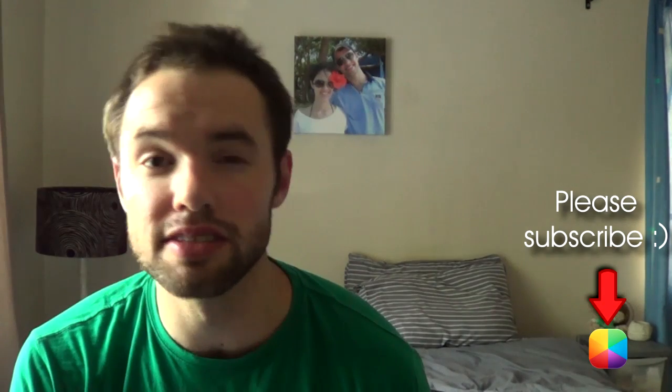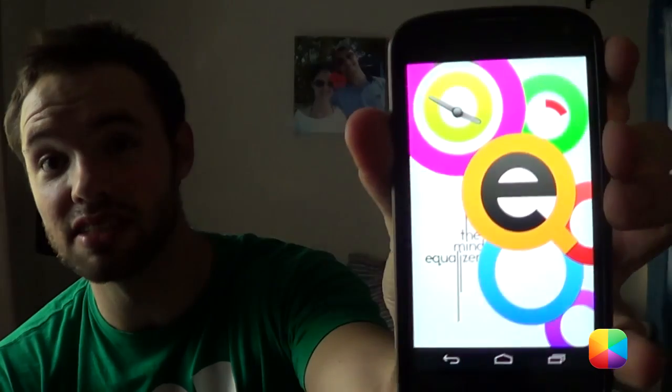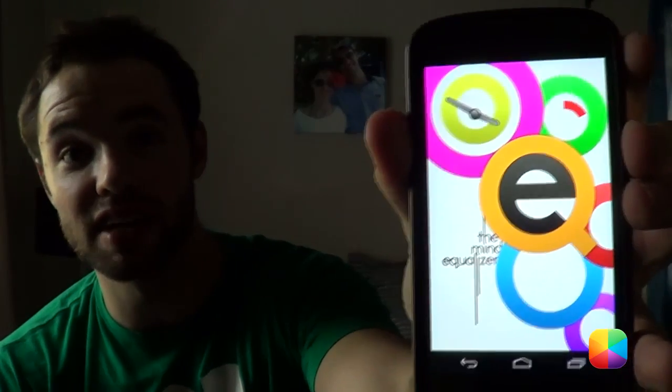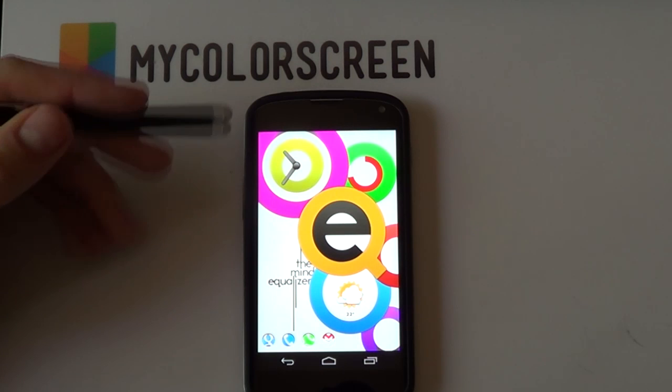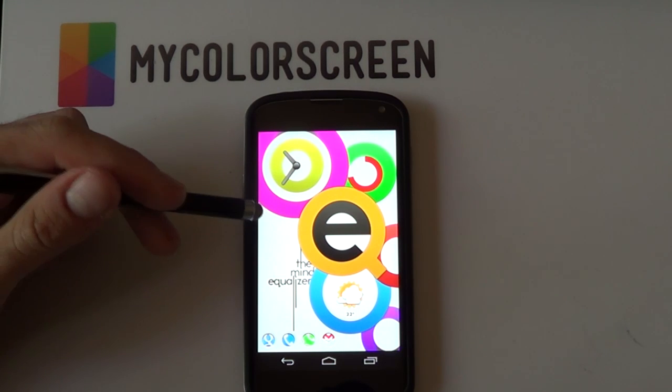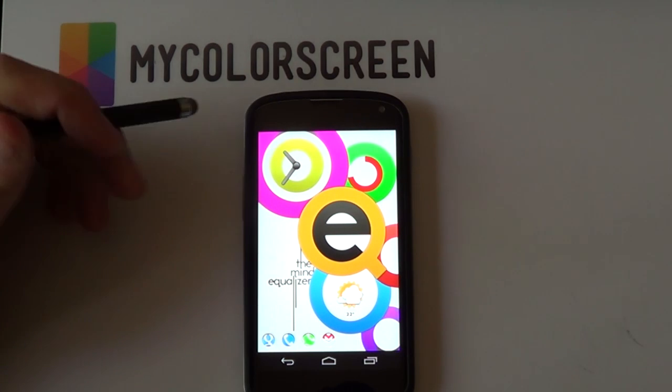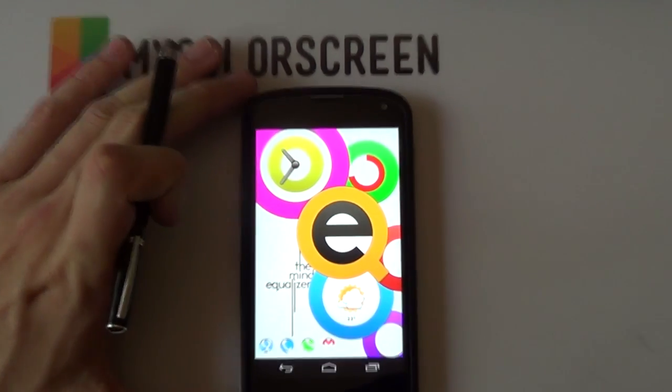Today's video tutorial is on a very popular home screen called Equalizer by titans10. Here it is. As you can see, it's very colorful, it's very funky, so if you'd like to recreate this home screen, let's see what it's all about. As you can see, it's colorful, it's clean, and it's very popular. Let's have a close look and see what it's all about.